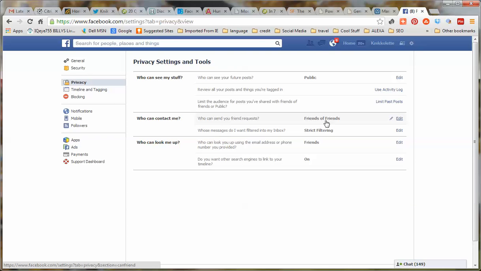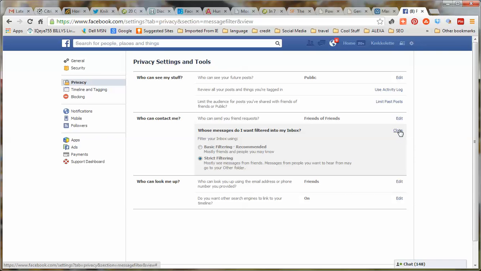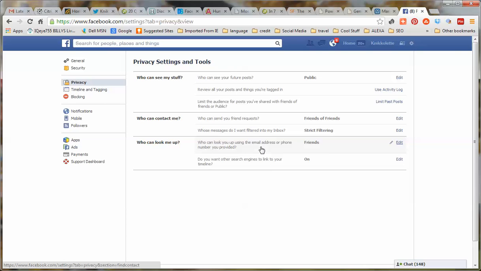Now, who can contact me? You can make this change. It's friends of friends, or it's everyone. And then the same thing, who can message. You have strict filtering, you have basic filtering, that's basically their spam box. And then who can look you up. You have search engines, you can turn that off or on. If you want to be a private person, I would turn that off.